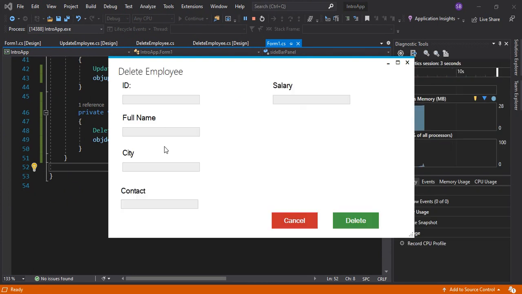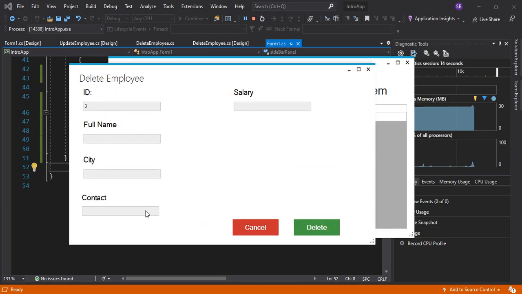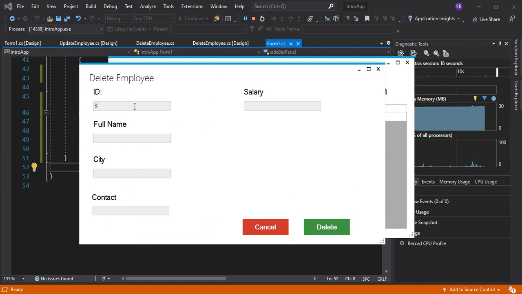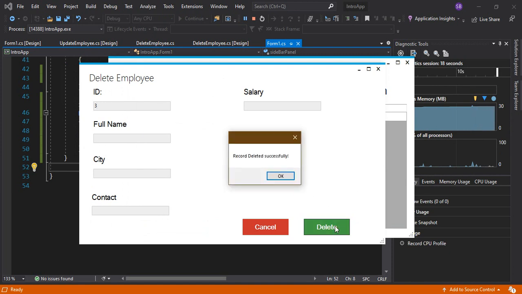So, delete employee. Okay. I updated some information, so let's not delete that. I just want to delete. All the other text boxes are locked. I'm clicking on them and they're not appearing. I want to delete the ID number 3. Let's just delete it.